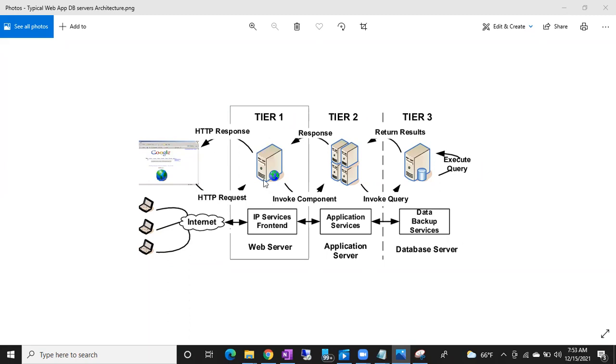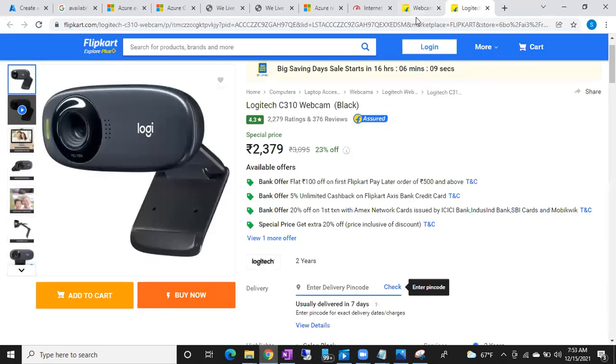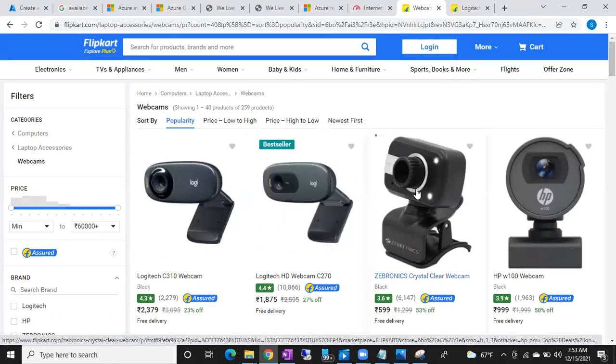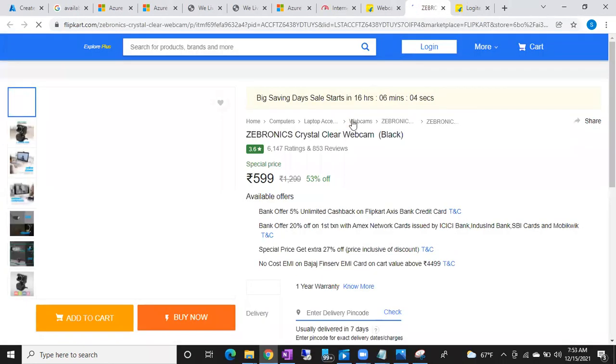Then the web server sends a request to the application server. Then only you can see this application, this interface. Once you see this interface, if you click on any product, you are getting this information, right?